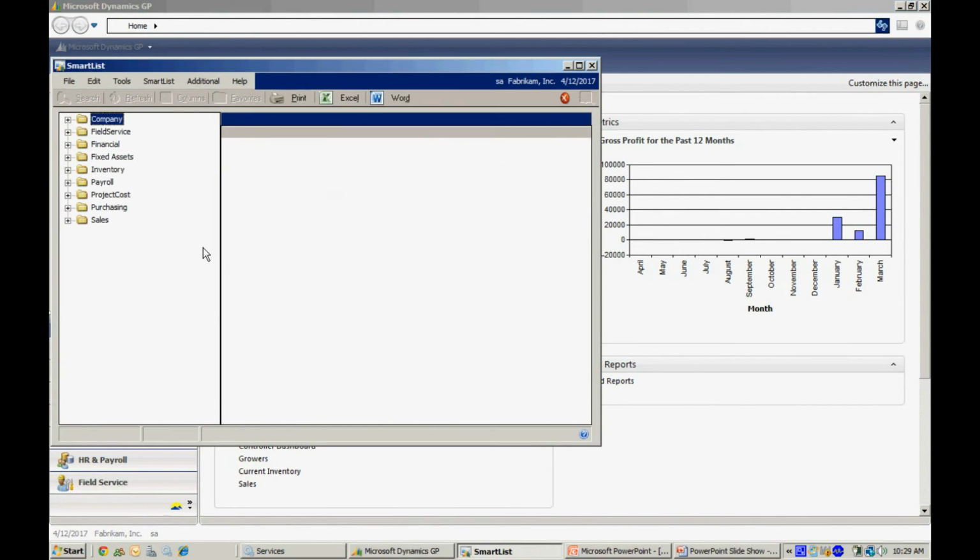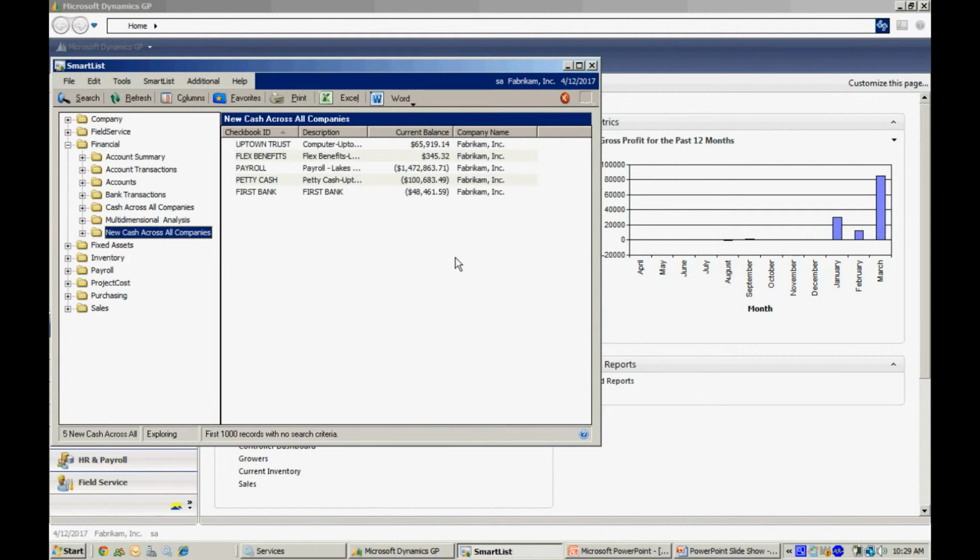It's going to refresh the cache, open up smart list. Let's take another look at that new smart list, and there it is. I've got all the company information on that. I have all the functionality that's already in SmartList. To take this table, I can add additional fields to it. I can sort it. I can put selection criteria on it. So this is a useful way to get information across multiple databases within Dynamics GP.